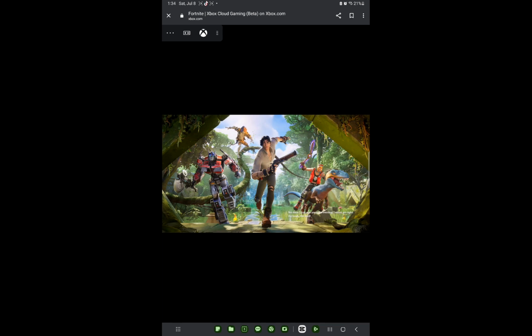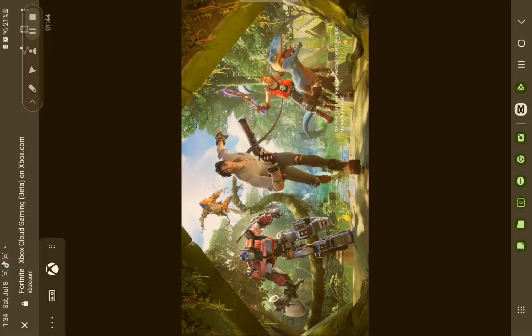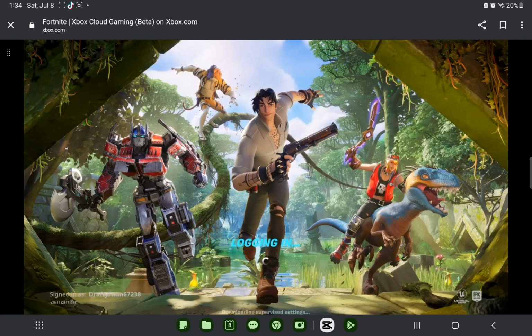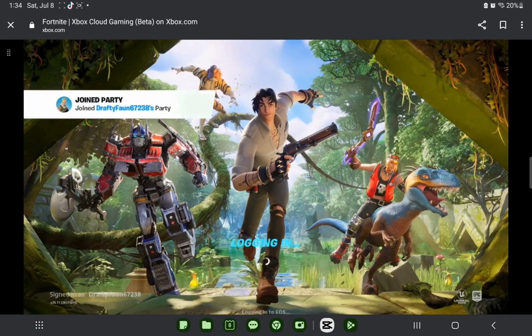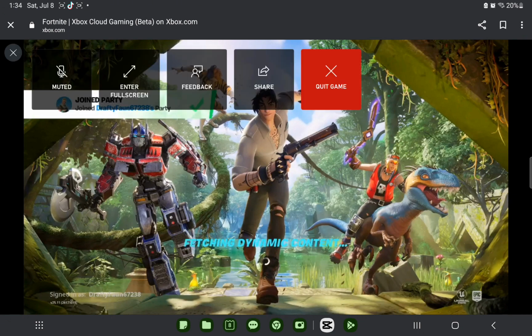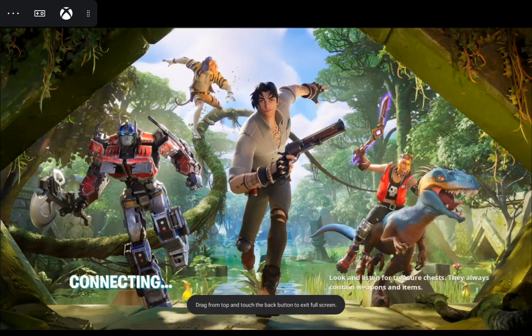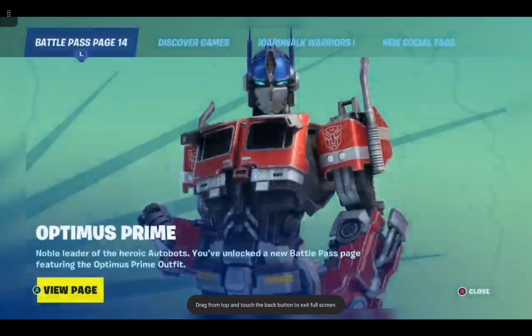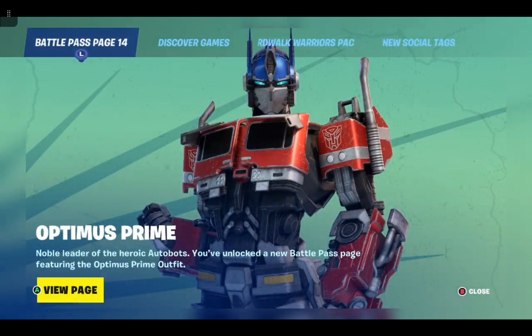And yes, you can rotate the screen. If the search part is up here and you're getting tired of that, click on this, go to the three buttons, and click enter full screen. And that's the video.